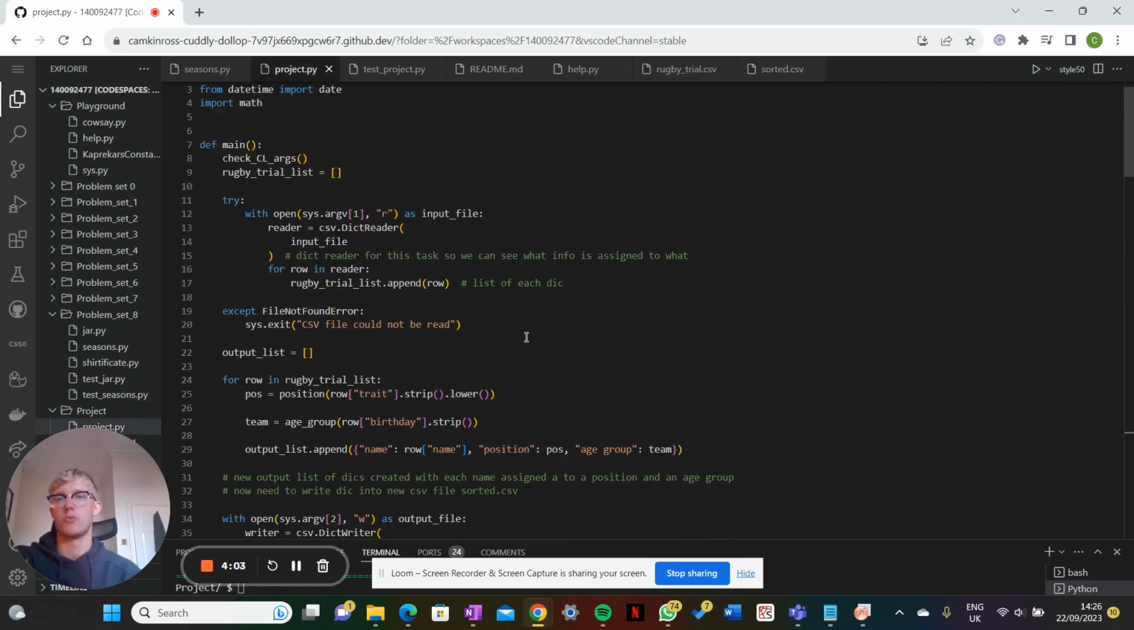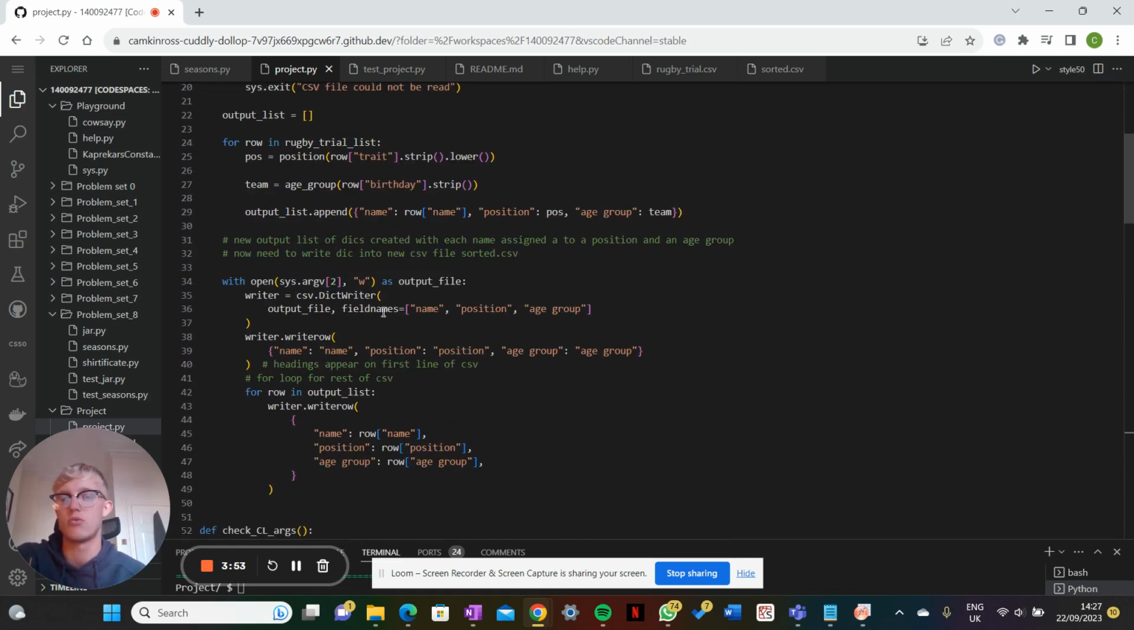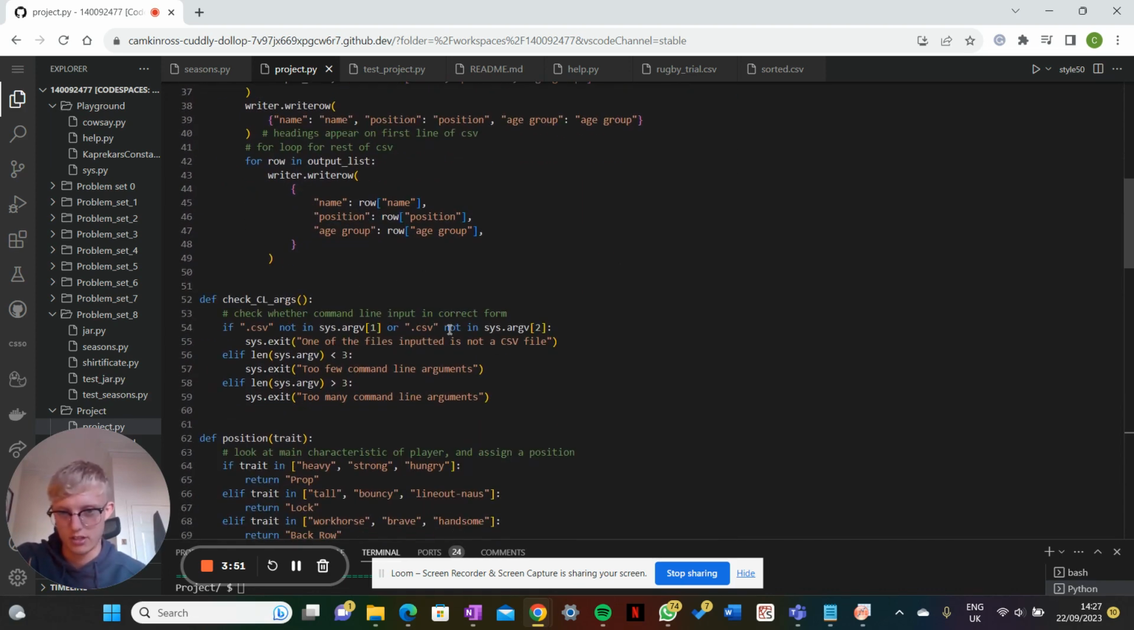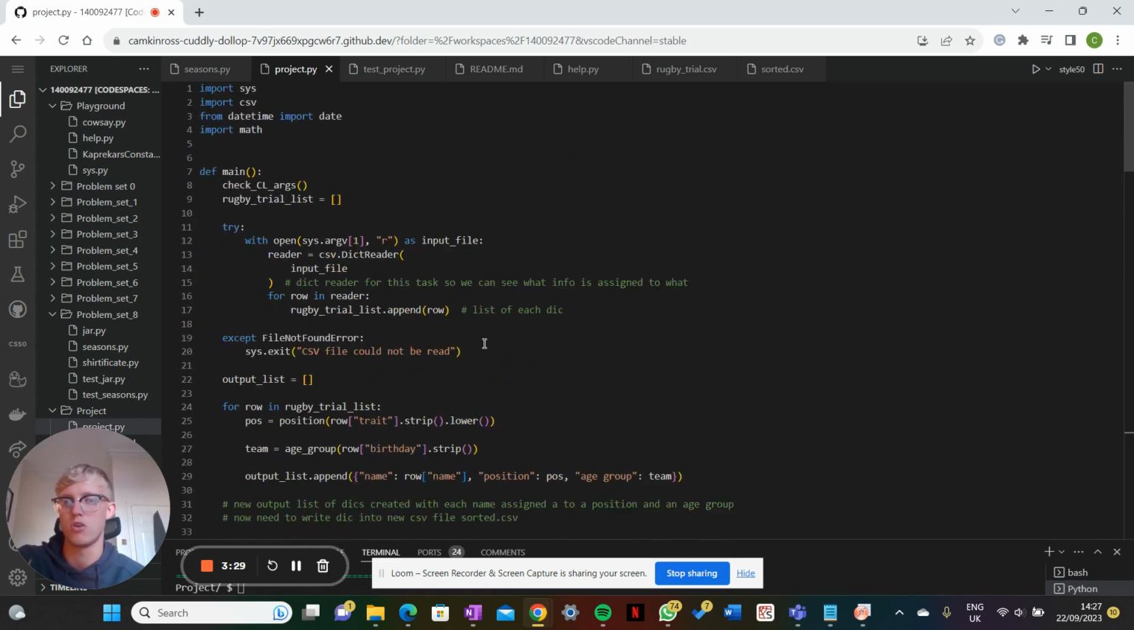To go into more detail, the first thing we do is check the command line inputs. This program works with command line inputs, and we need to check that it's the right length. We need to check that the second and third command line arguments are both CSV files, and that it's not too long or too short, so the right amount is put in. Obviously, if any of this is wrong, we call sys.exit, and there's a brief explanation of why it's wrong.